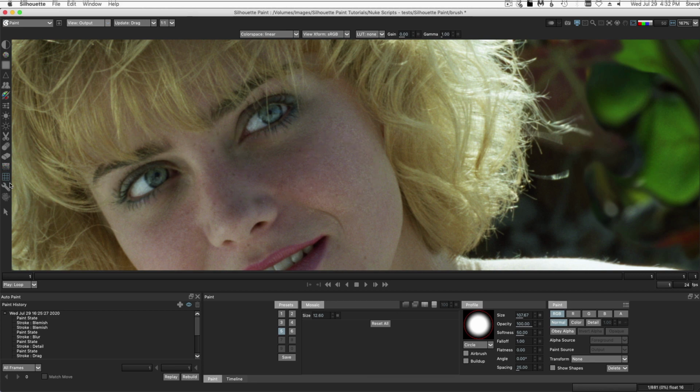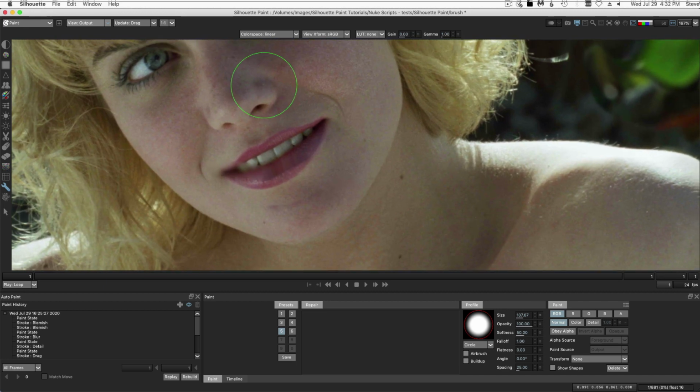Okay, the little wrench is the repair brush. Now, this is like a color brush, but what it does is it grabs the color that you click on and drags it over the entire length of the stroke. This would be very handy if you wanted to, for example, correct the tone layer in a region without affecting its color. So you'd use this.